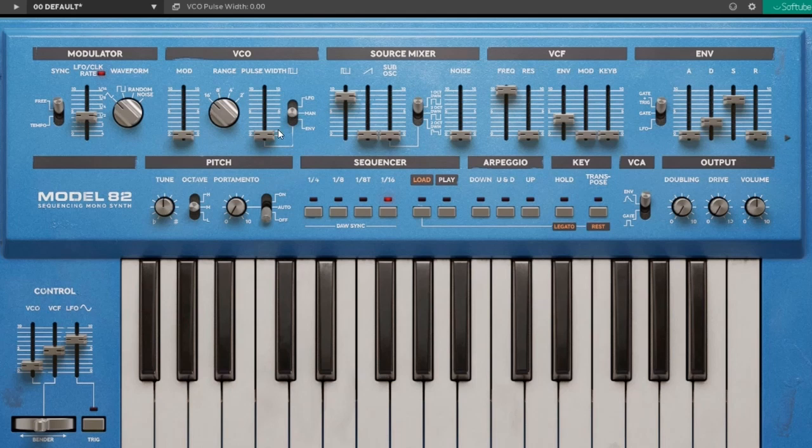Okay, and then it goes from square to thin pulse. Then you have here LFO, so this is controlled by the LFO, which we'll go to next. So you can't control the basic width of the pulse from a starting position. It always starts at square, and you control how much the LFO affects it.